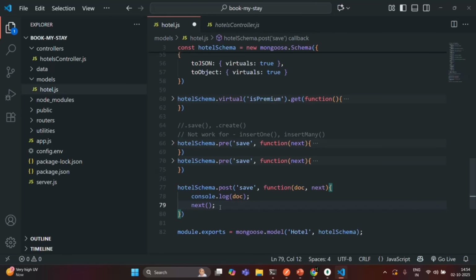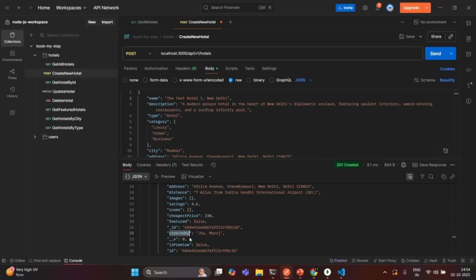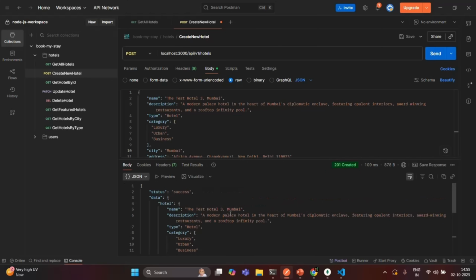If I save the changes here, let's go to Postman and try to create one more hotel document. I'm going to call it test hotel 3. Let me change the city to Mumbai this time, and in the description also, instead of New Delhi, let's say Mumbai. And the city I have also set to Mumbai. If I send this request, a new hotel document will be created in the database. Here we have received 201 Created, so a new hotel document, test hotel 3 in the city Mumbai, has been created.